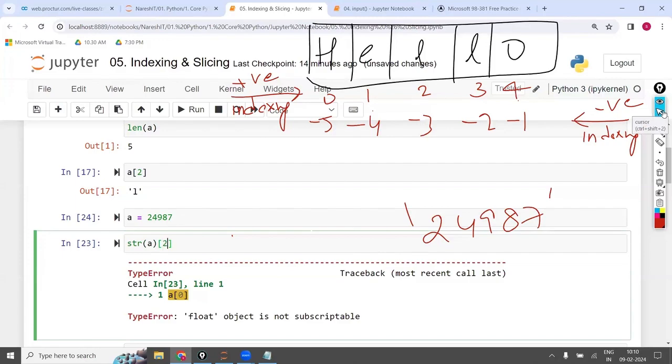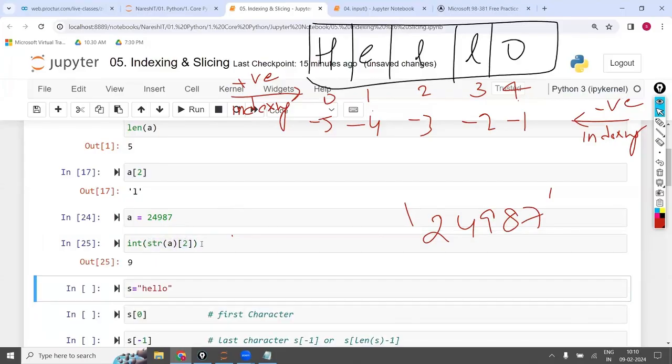Now what output am I going to get? String 9. But I don't require string 9. I required int 9. What do I have to do? Whatever output you have got, convert it into int. So for this, I'm going to add int like this. Now, which bracket will be executed first? The inner bracket. First, string of A indexing will be completed, and finally it will give the output 9 for me.